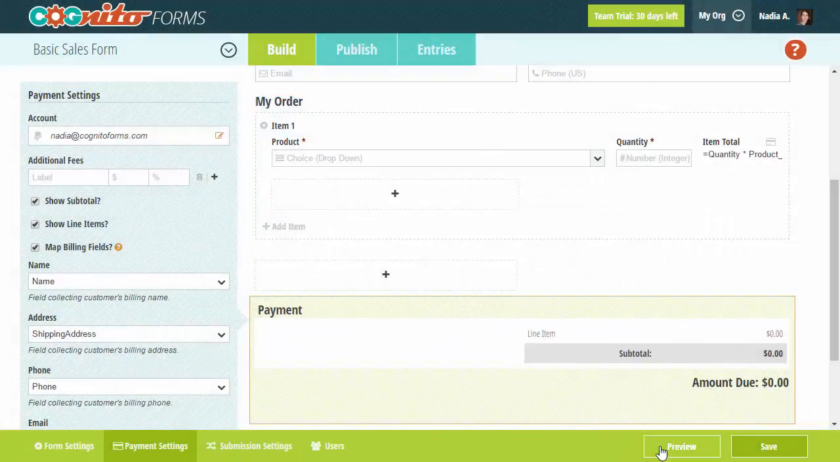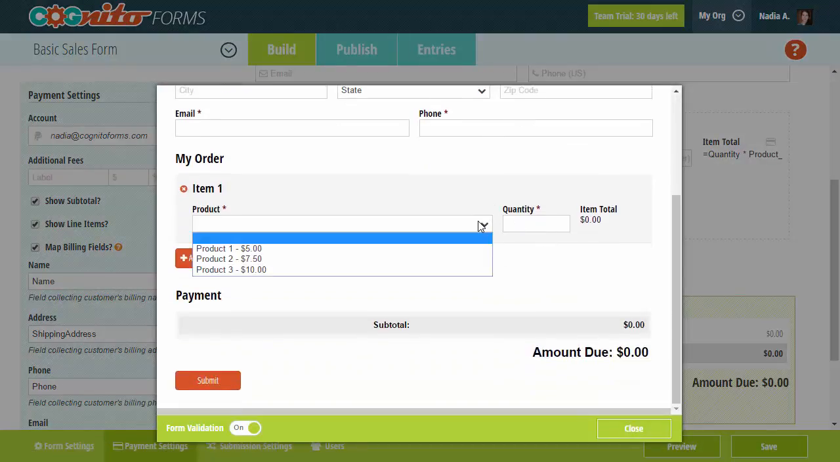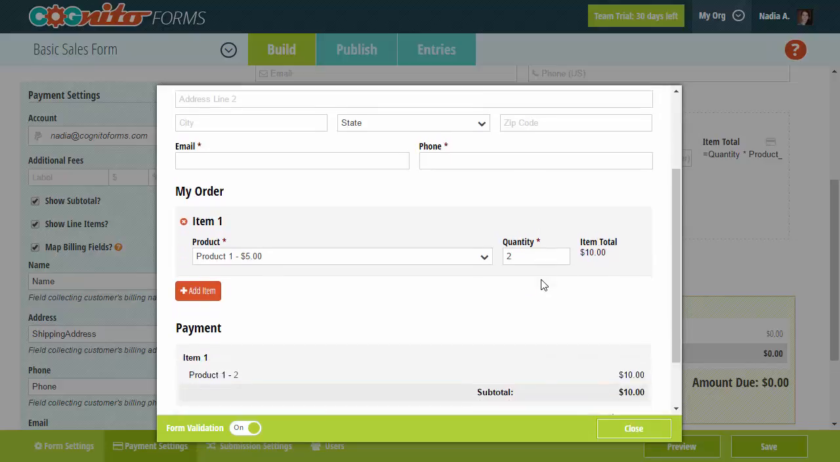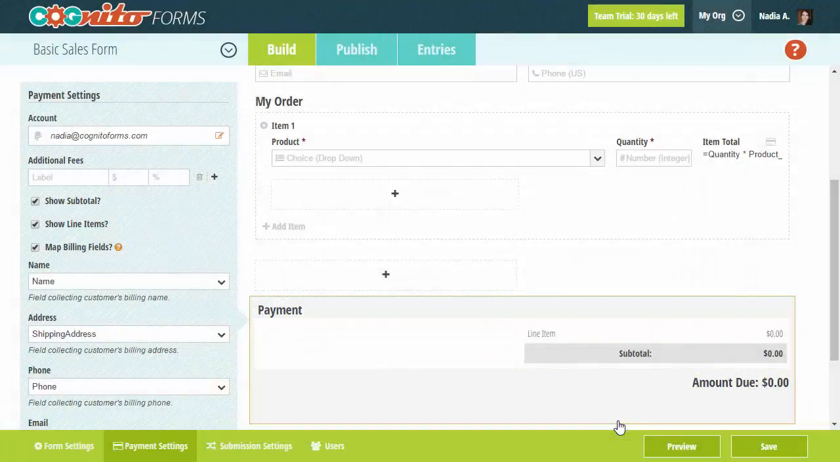Lastly, test out your form by clicking the Preview button and adding a couple of items to your order. When your customers click the Checkout with PayPal button at the bottom, they'll be redirected over to PayPal, where they can securely pay you from their own PayPal account or just with a credit card. Make sure to save your changes in the builder, and now your payment form is ready to go.